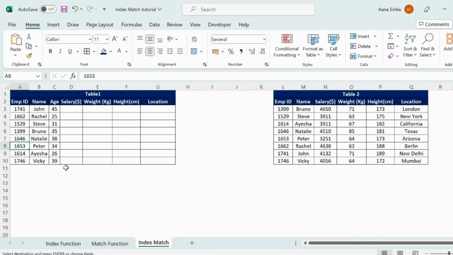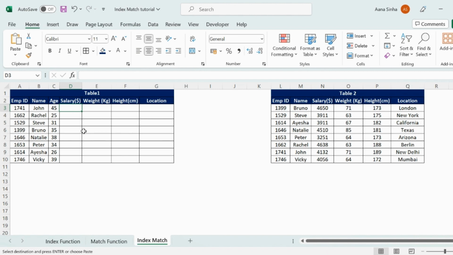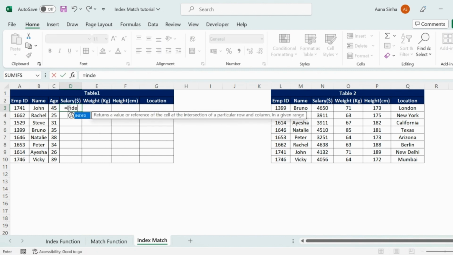So in this scenario, what we will be doing is populating all these columns using the INDEX MATCH function in table 1 from table 2. In order to do that, in cell D3, I will start applying the INDEX MATCH function. So I will be using them together. Let me type in INDEX.